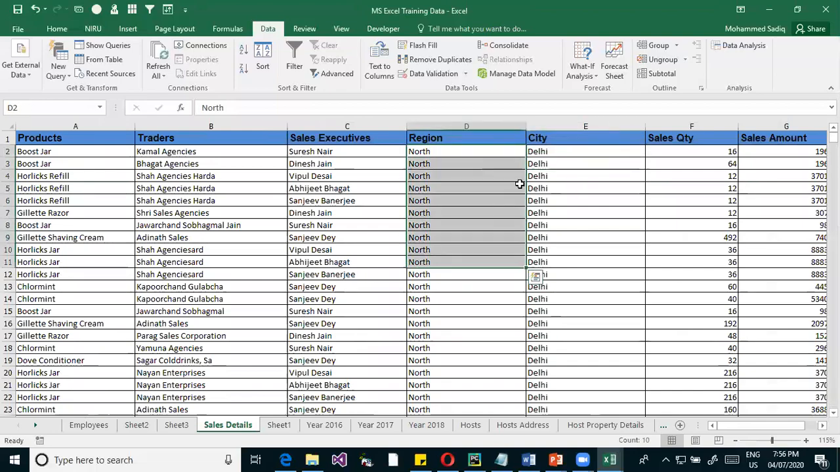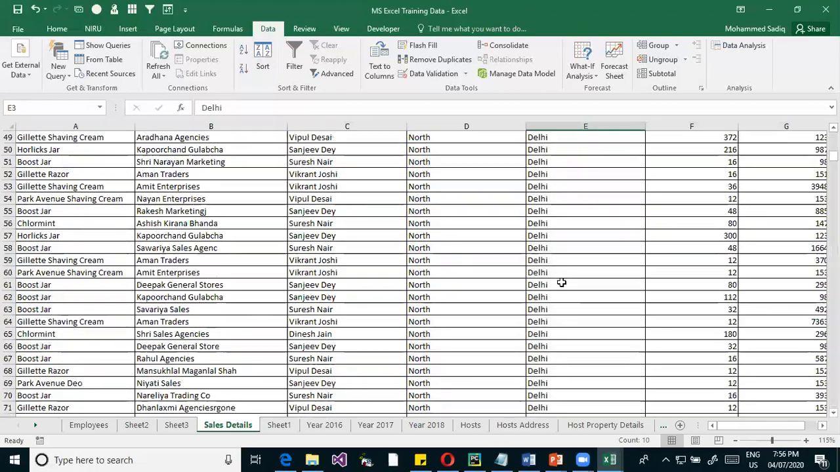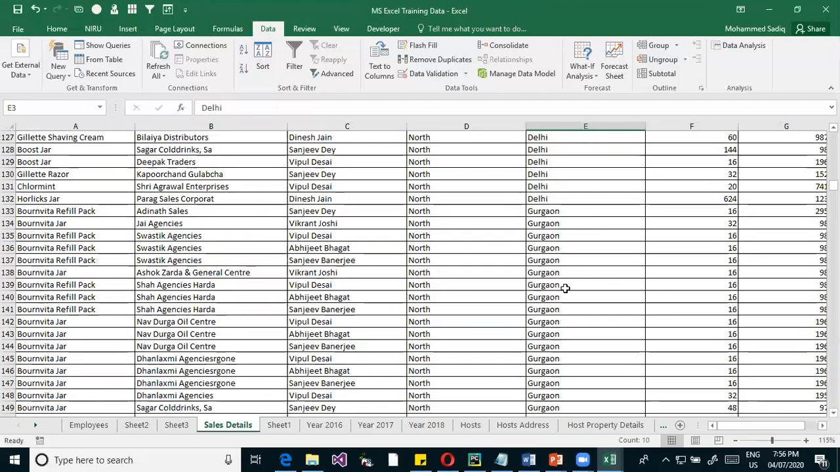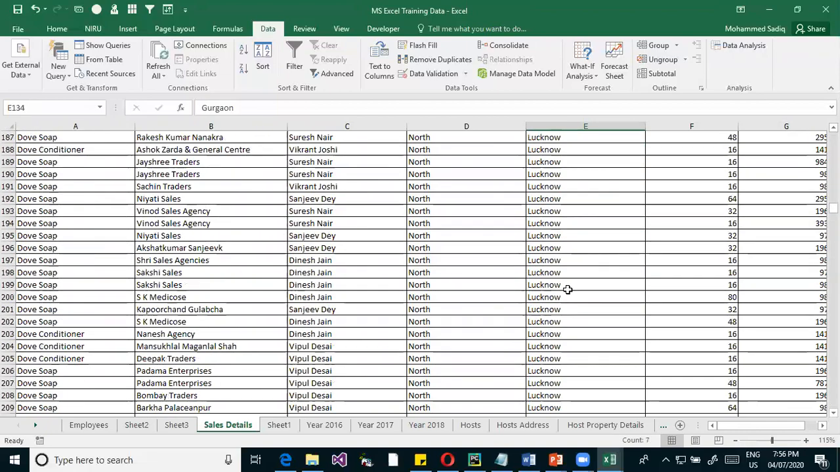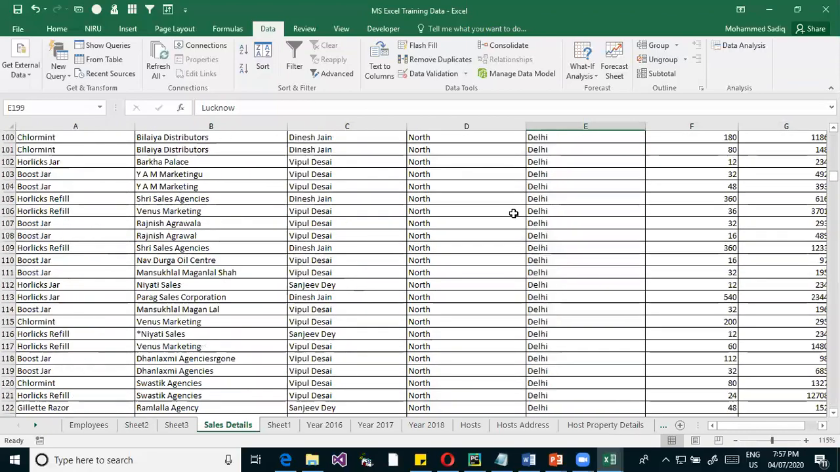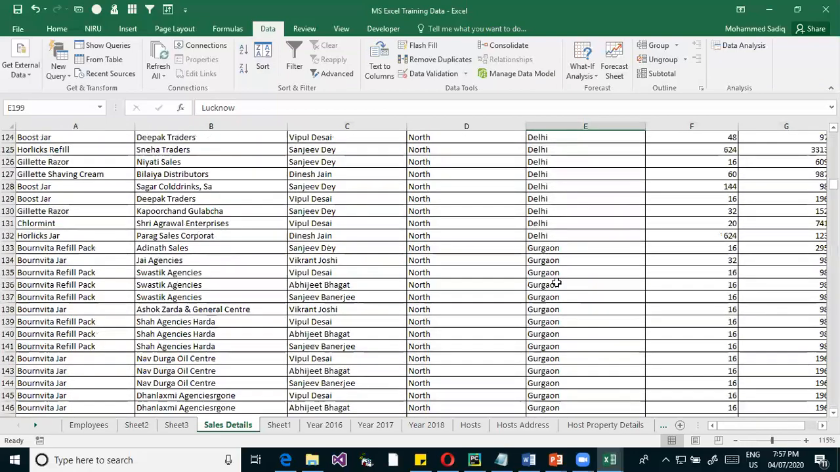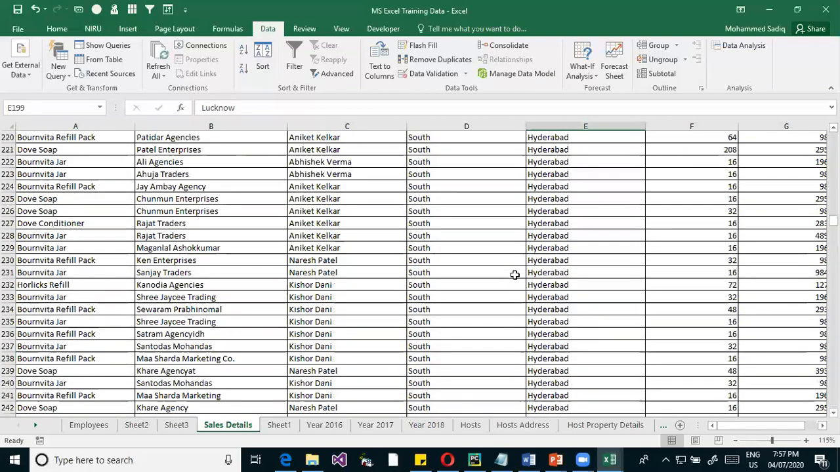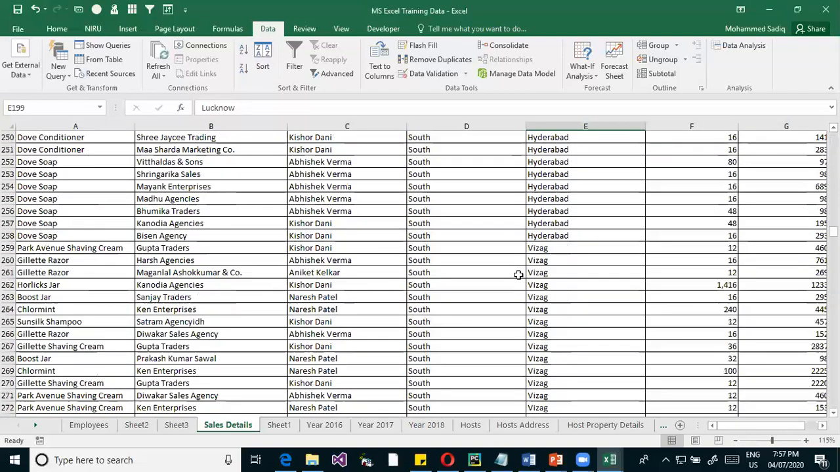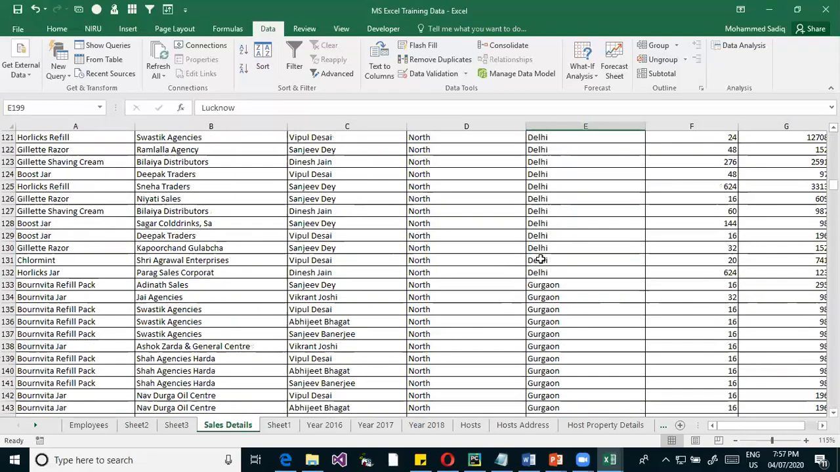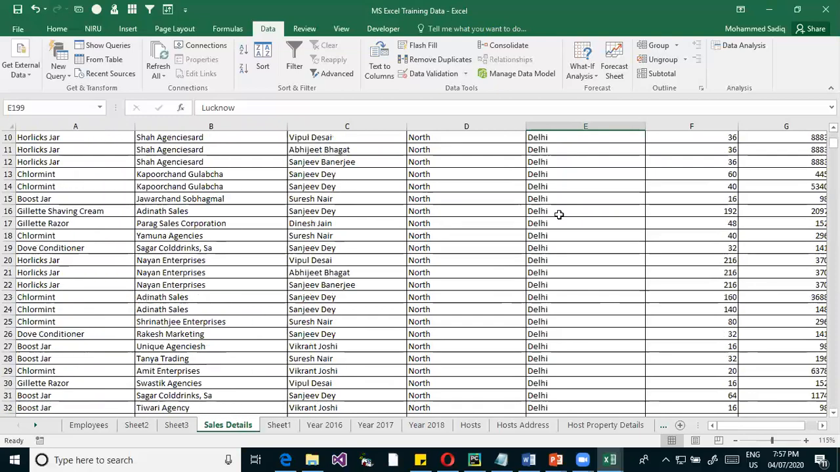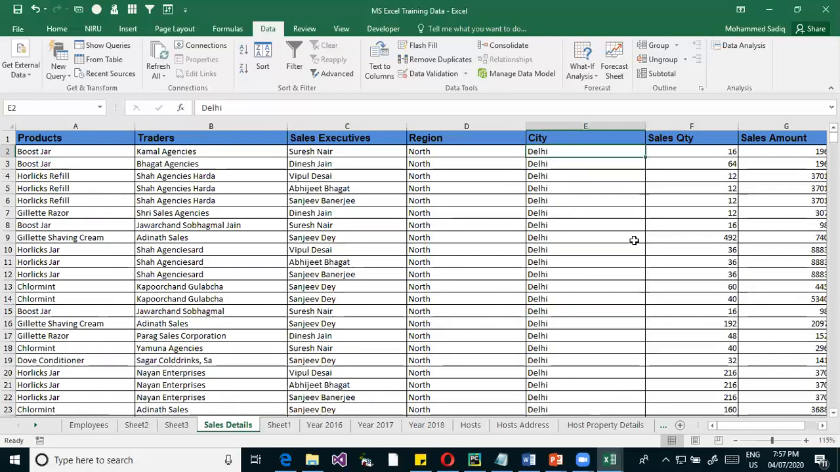So you can see in the North region we have all the cities: Delhi, Gurgaon, Lucknow. I want to know what the sales are in the North region for Delhi, Lucknow, and Gurgaon. In the South region, say Hyderabad, Vizag, and so on. Now I'll do the subtotal based on the city.